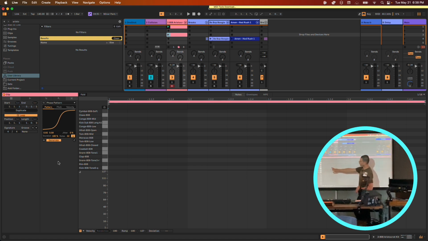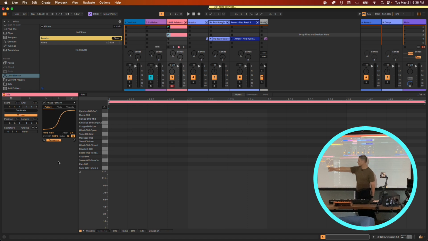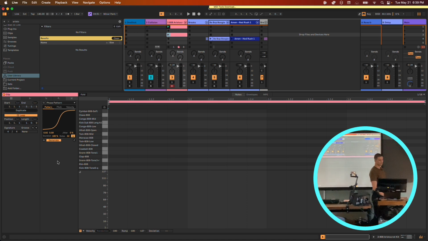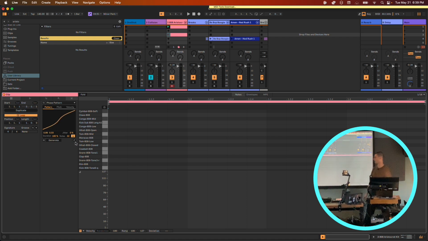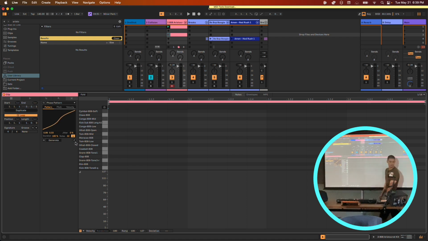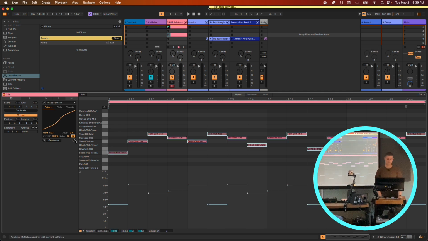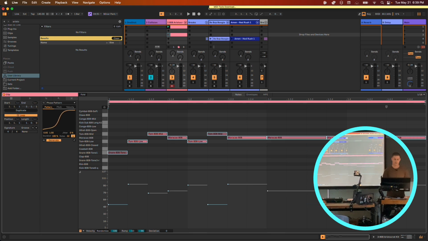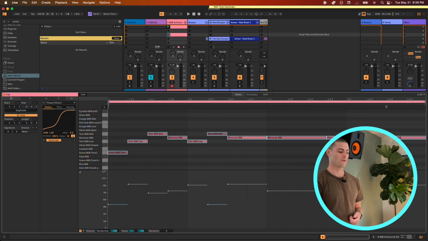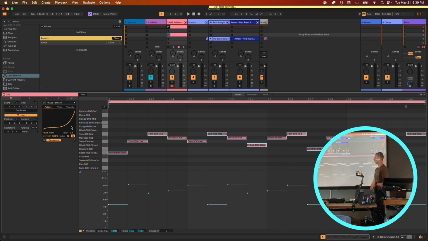And by default, this generate button is going to be turned on. If that's turned off, then any changes that you make in the device aren't going to do anything until you click this tiny button over here, which will then actually do it. But I find almost always it's just way more intuitive to leave that on, and then I can exactly see what's going on, what's happening in the clip.